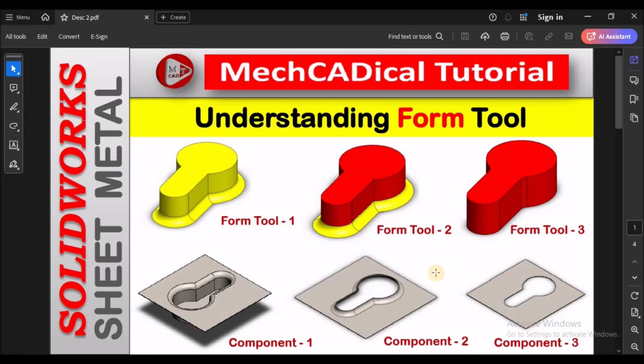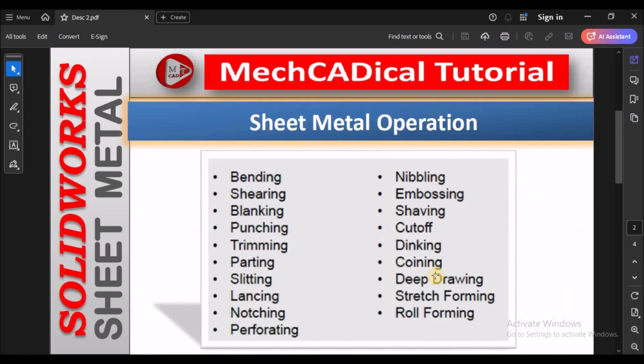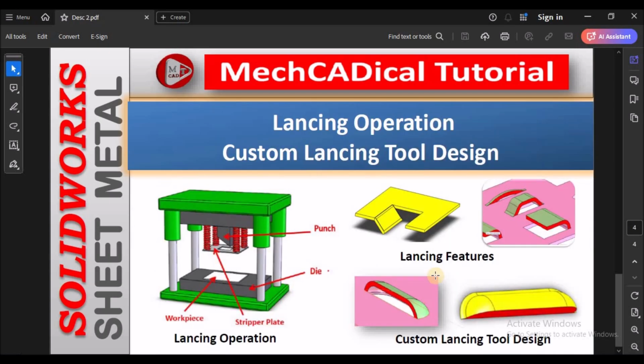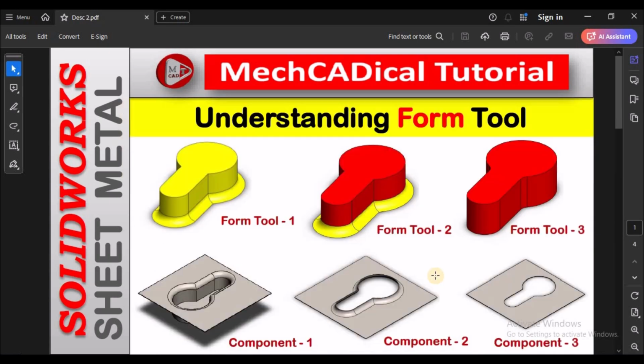For better understanding, I have created a separate playlist for sheet metal. You can watch more videos with more examples like stamping operation and lancing operation. So this is a brief about form tool feature in sheet metal module of SolidWorks. Thanks for watching.